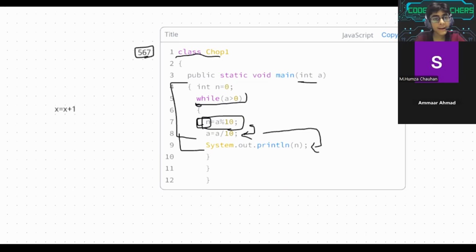It'll again go to the while loop. It'll check if a is greater than 0, and the value of a has been changed to 56. So it will check if 56 is greater than 0, and it is very much correct. 56 is greater than 0. So the loop will again execute. It will divide 56 by 10, and in n it will store the remainder, that is 6. And then we'll get the new value of a as 56 divided by 10, so we'll get the quotient as 5. And in n we had 6, so it will print 6, and the loop will again execute.